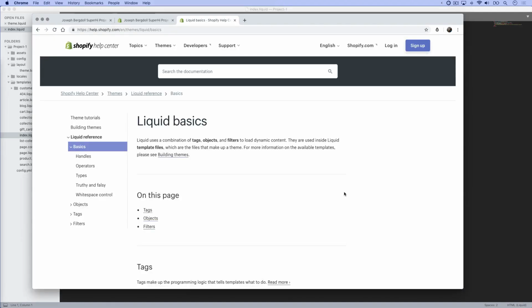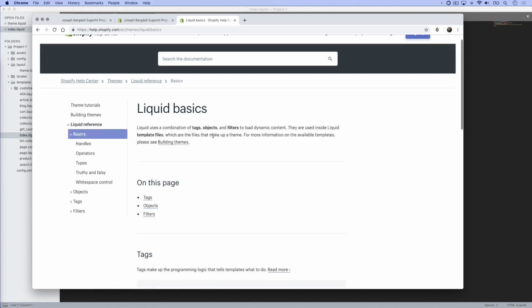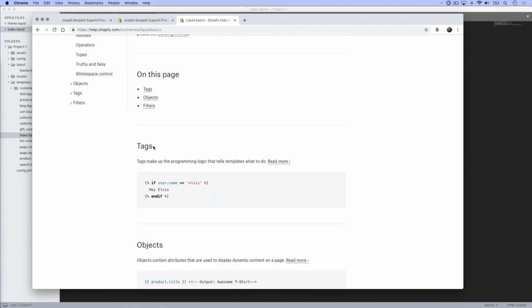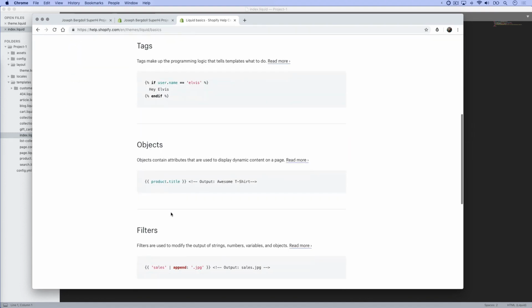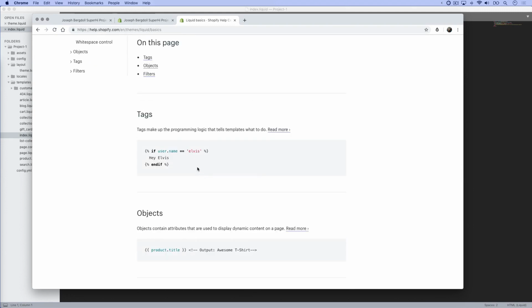So now that we're actually working on templates, we're going to be referring often to Shopify's documentation in the Help Center. In this example, the Liquid Basics, which is just themes, Liquid reference, and then basics. We can see stuff like tags, objects, those kinds of things. So just looking at the code that we have, we're going to compare some current things. We can see that tags have a curly brace and then a percentage sign and then another percentage sign and a curly brace to close it.